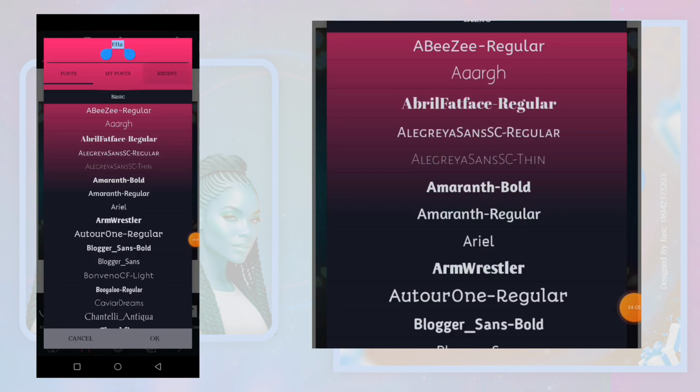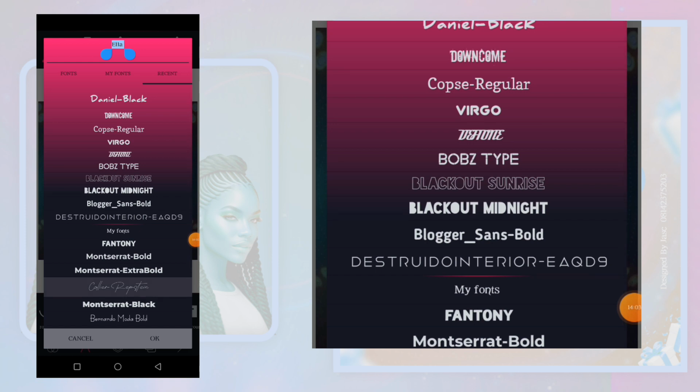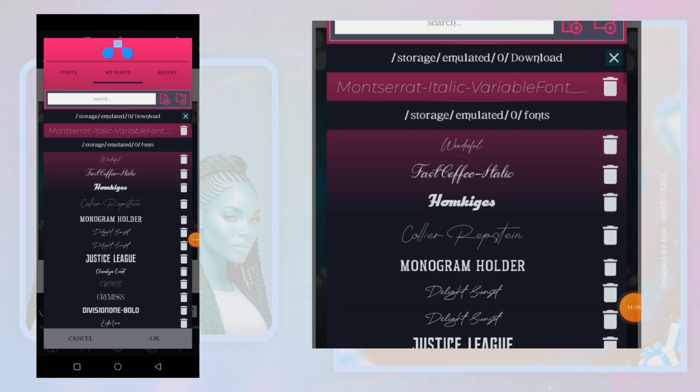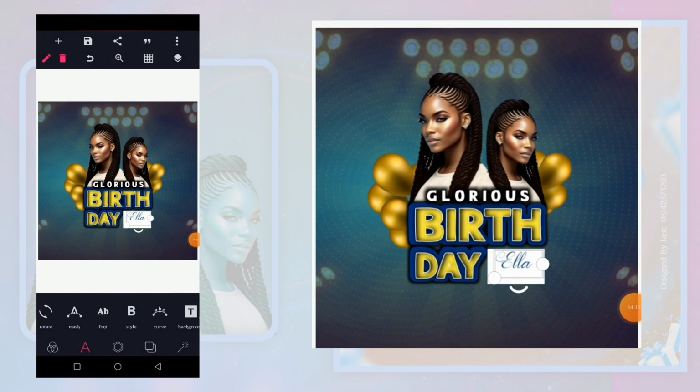I use the stylish font there. So when you go to your font, this is not the font that I use. Shake the font, not this. So this is the font that I use. You see that? Then after that, go to style, enable that.